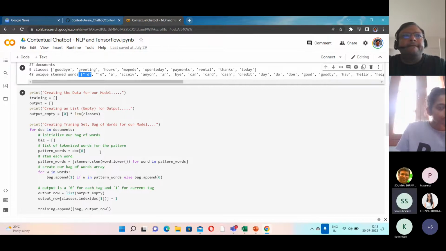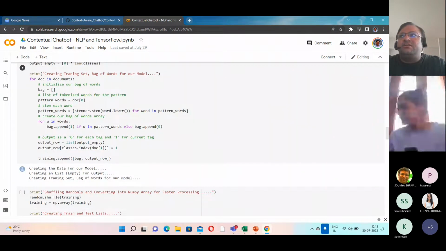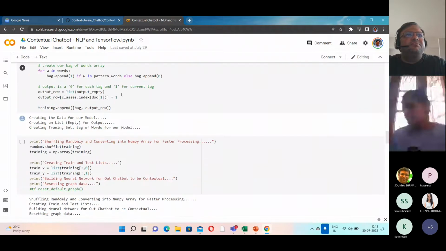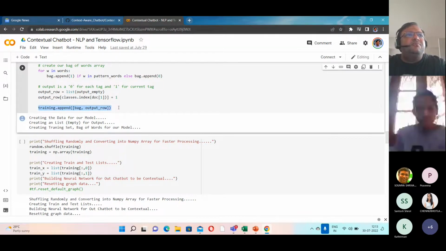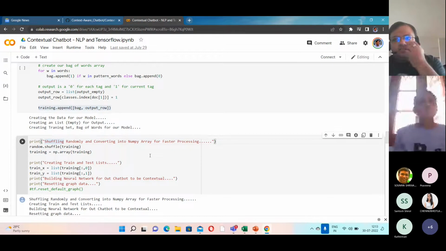Okay, so then you know that it is like a one hot encoding kind of thing. The output is not one hot encoding, but it is a 0 for each tag and 1 for the current tag. Basically, whatever tag is present shows up as 1, and the others show up as 0. Training dot append bag, output row. So that creates your training data. Training data is basically the text which you have and the tag. That's what you're training on.